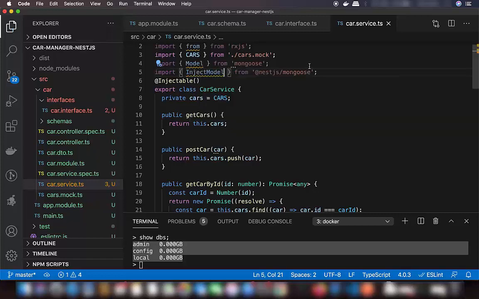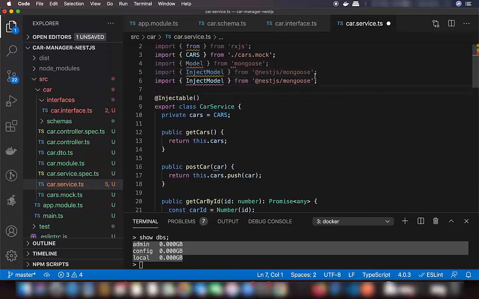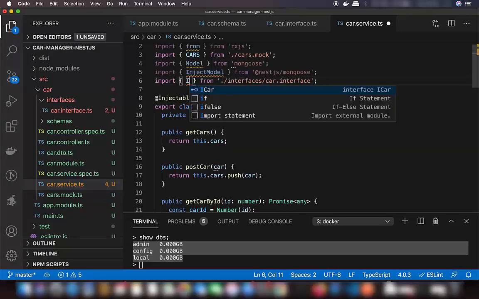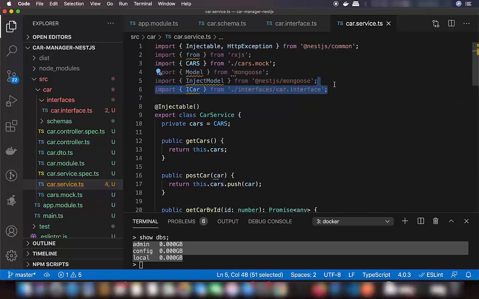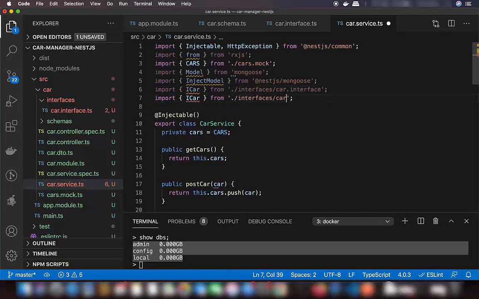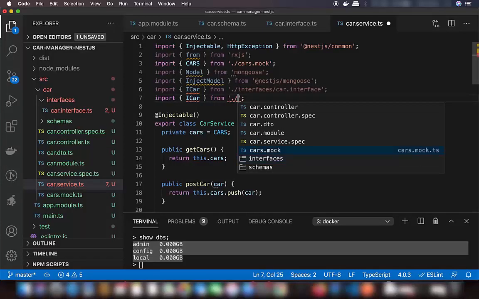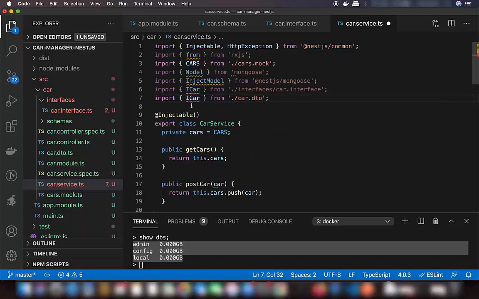Okay, and the next thing we want to import is the interface which we have created. So I'm going to import that interface, and this will be the car interface, iCar. Also let's import the DTO because we are going to use that DTO, which is called car DTO, and we need to import the car DTO from there.